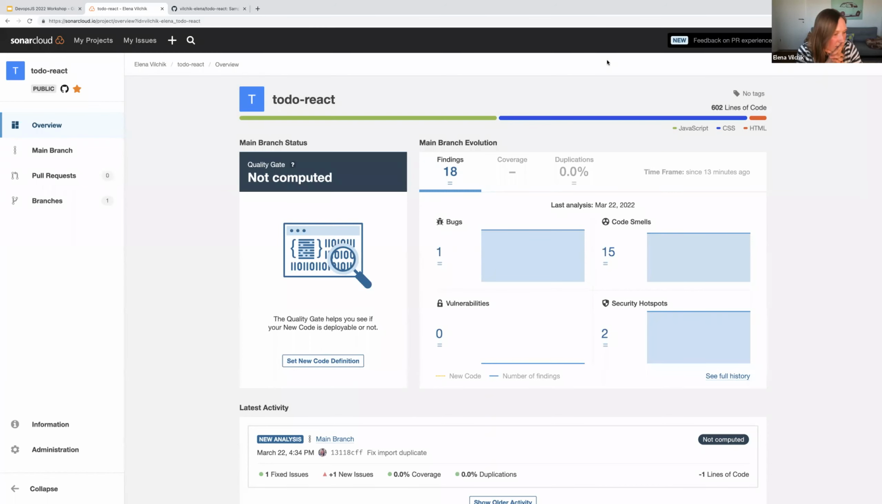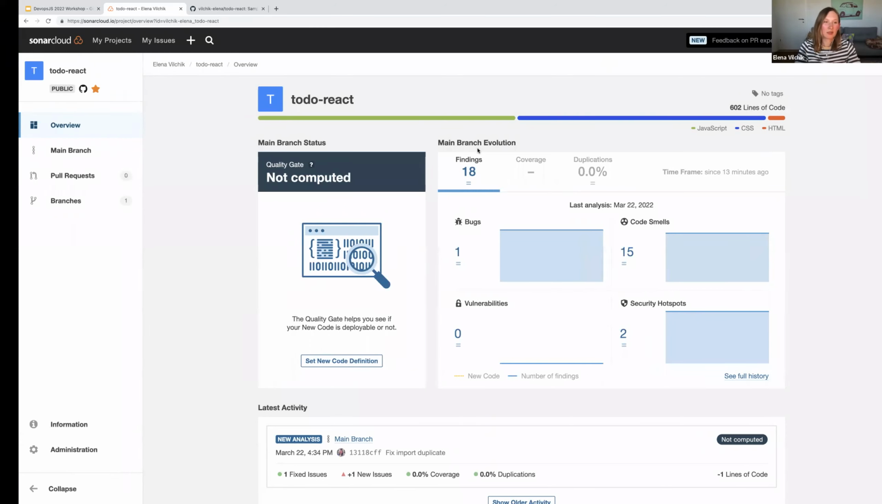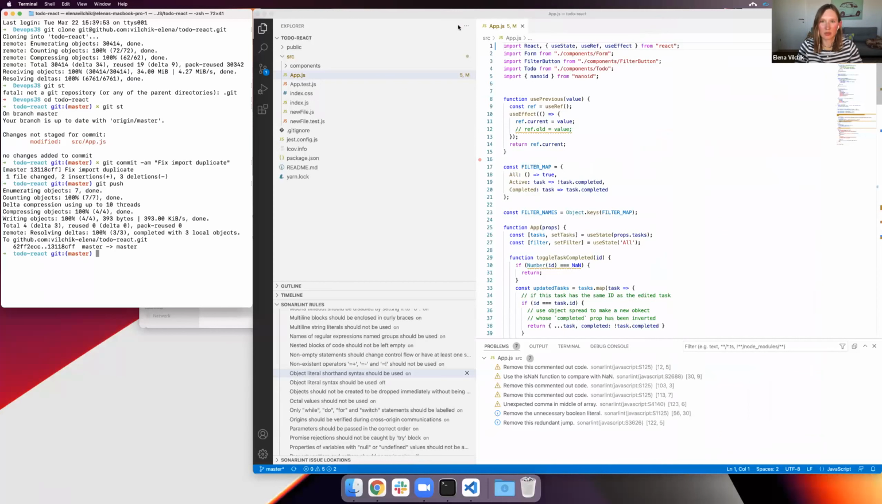Okay, so now we move back to SonarLint, to VS Code.